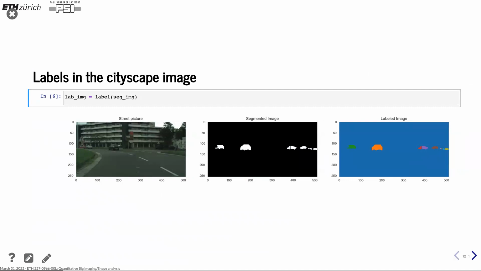So if we run the labeling on this image, it's plain and simple, just taking the command label, bringing in the black and white segmented image. And the output is an image looking like this, where you have different colors. It's just a color map to show the different pieces here. The thing with color maps when you work with labeled images is that it's sometimes hard to distinguish if two items have the same label or not.